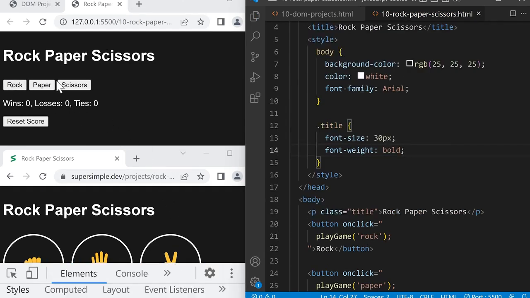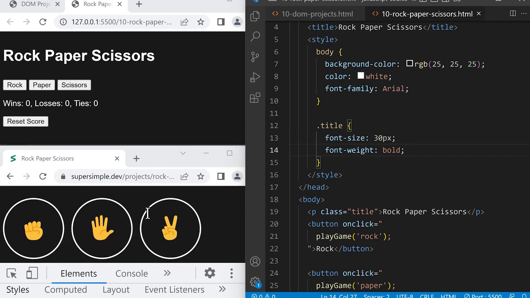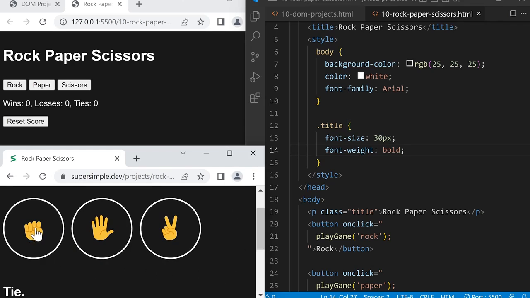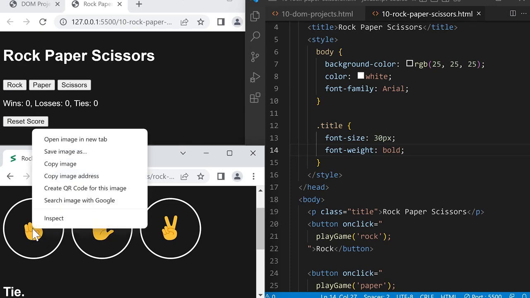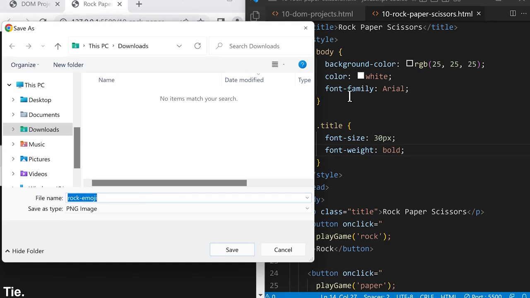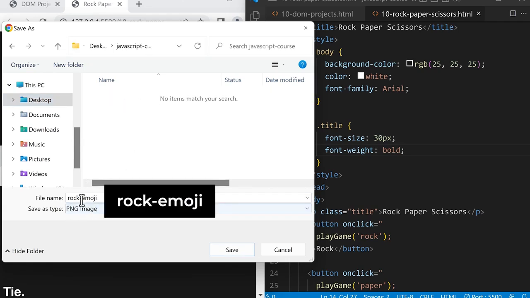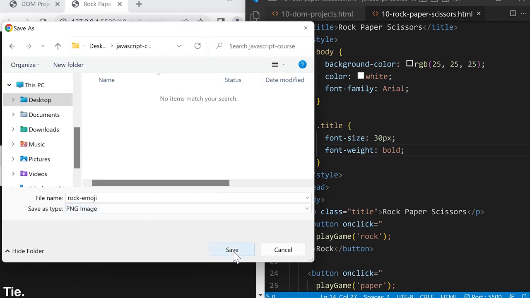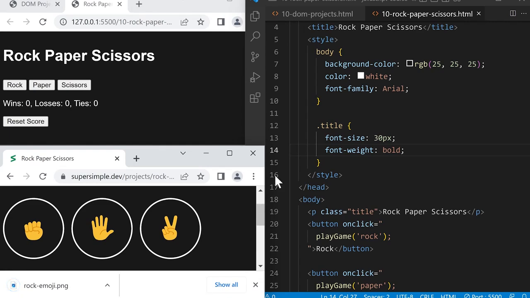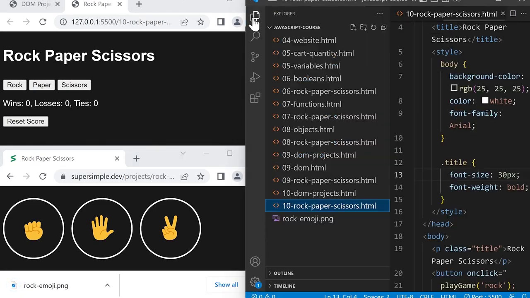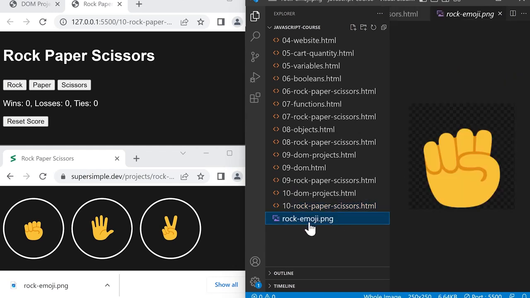Now let's move on to styling the buttons. So first, we're going to need these images in our project, and I'll show you how to get them. We'll put our mouse over the rock image, and we'll right click, and we'll click Save Image. And now we're going to find the folder that contains all of our code. So for me, it's on the desktop, and it's this folder right here. So I'll double click this folder, and then leave the file name as the default, rock-emoji, and click Save. And now in our code editor, if we click here, we should be able to see the rock image.